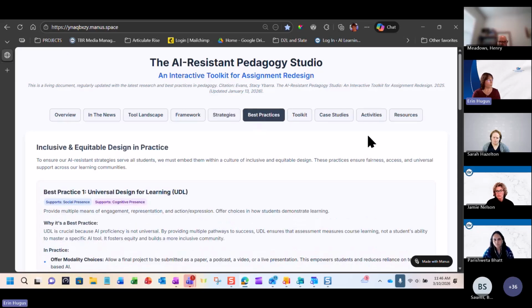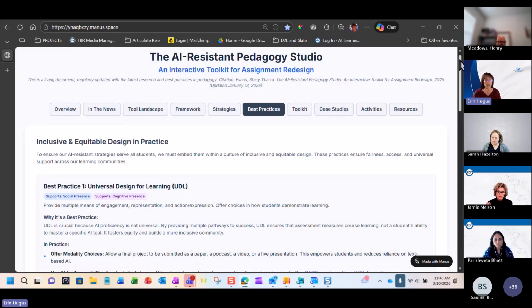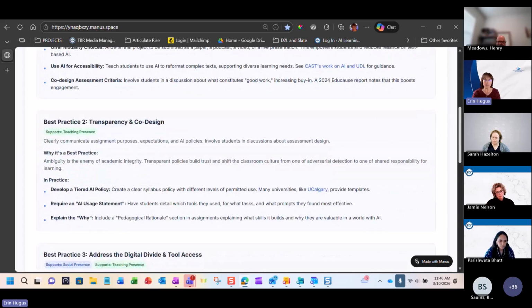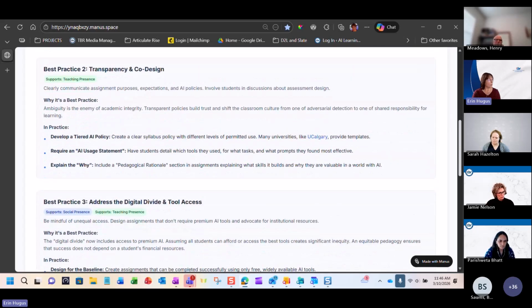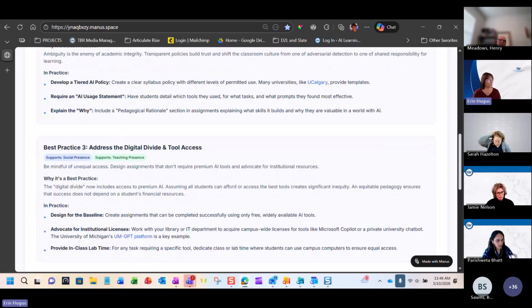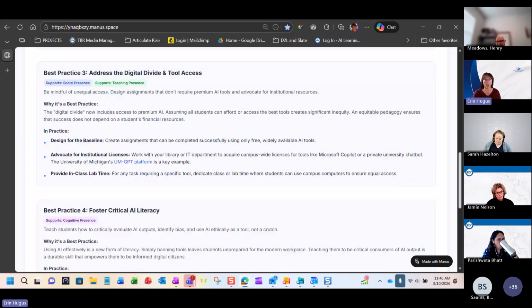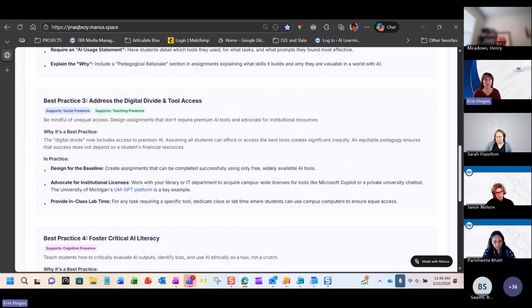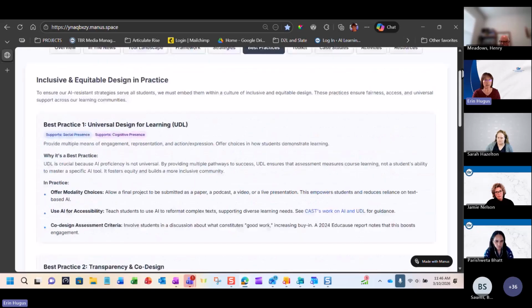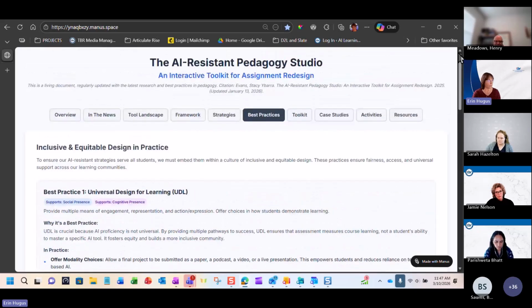On the best practices, here's where you're overlaying some of your teaching best practices like universal design for learning, transparency and co-design, and addressing access and the digital divide. So there's some overlap here with other initiatives, other frameworks for you to synthesize across the topic areas that she has identified. I'm going to skip over toolkit because I'm going to land on that one.